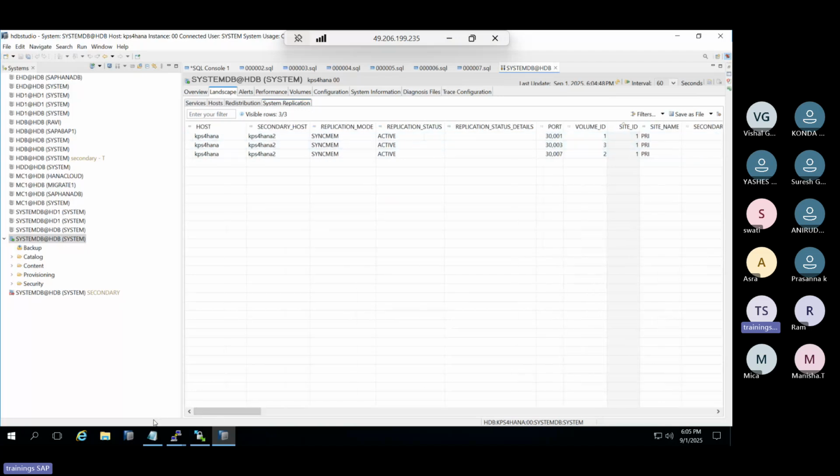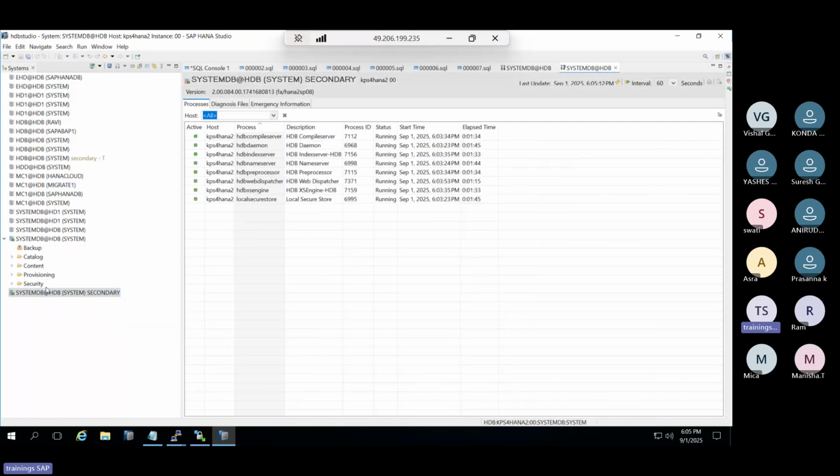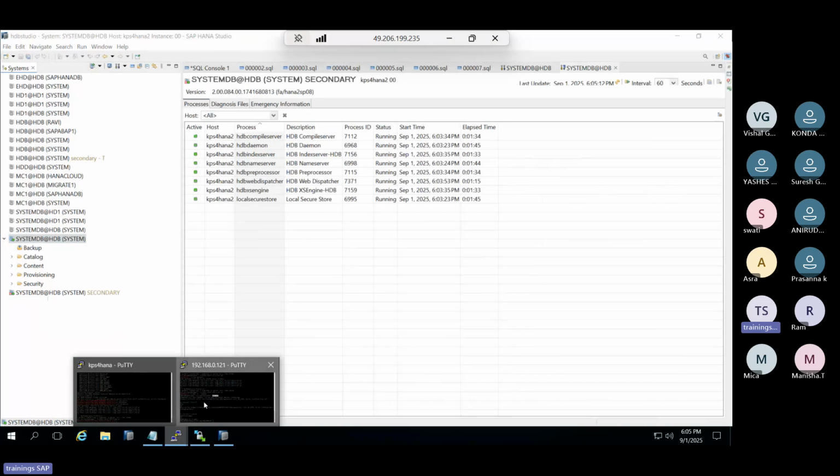But the thing is, the secondary will not be available for operations now. Why? Because the secondary will only receive the data from the primary. So there is no SQL access. The database is not available for the users here. Why? Because it's secondary. You cannot directly do changes in the secondary now. Only in the primary can you do the changes here.